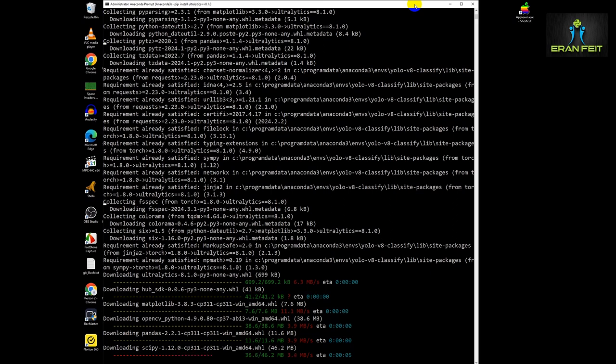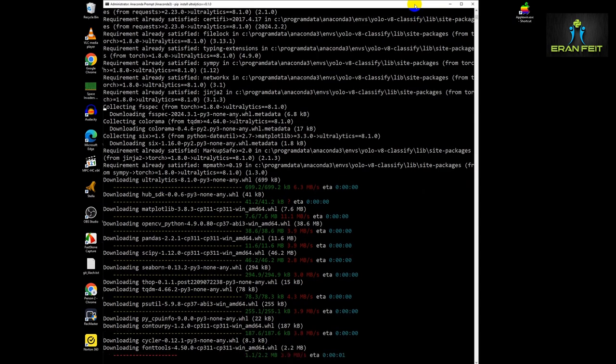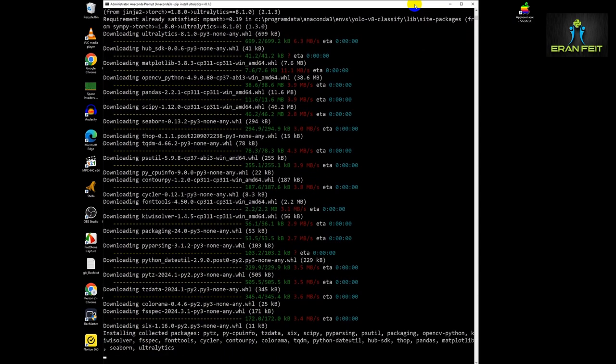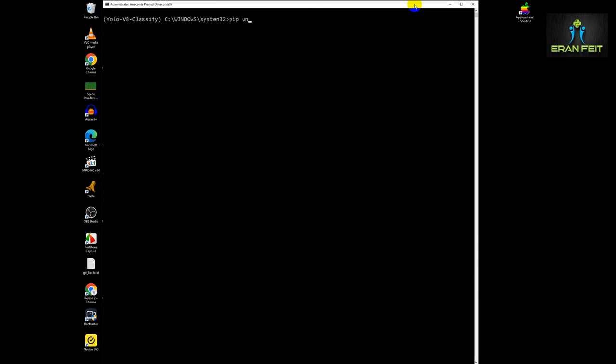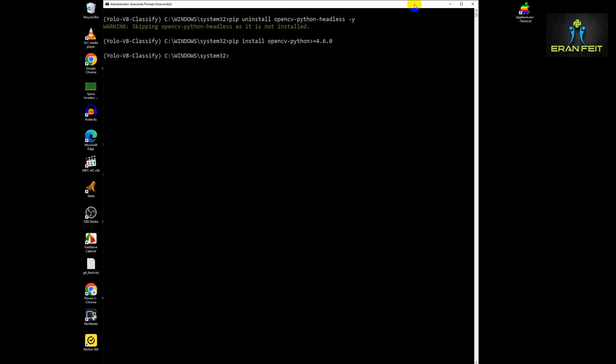In some versions of YoloV8, there was a problem that it installed OpenCV headless. So if you have a problem using OpenCV with YoloV8, you have to run the command for uninstalling the OpenCV headless. Run this command, it will pop up an error message if the headless was not installed. In order to continue, you can run this command and also reinstall OpenCV. It's just to double check that everything is okay, and then we continue to the next step.